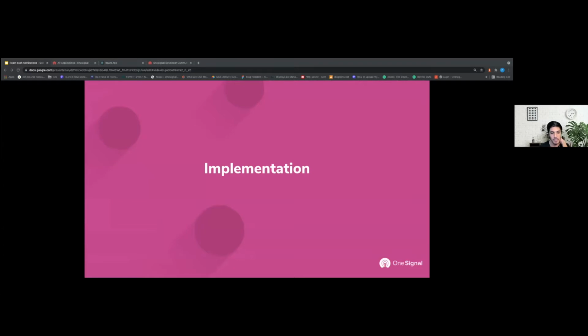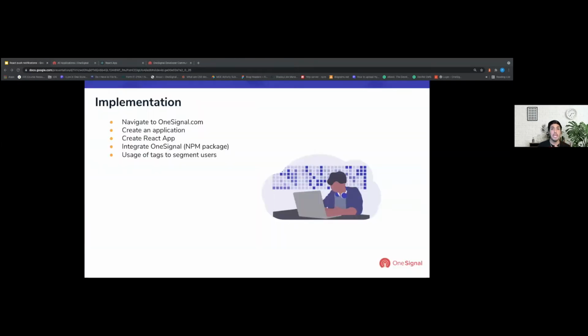So now let's talk about the implementation. I'm going to show hands-on how to integrate push notifications into your React application using OneSignal. The first thing that we have to do is navigate to onesignal.com. We are going to create an application inside of the OneSignal dashboard. We're going to create the React app, which in this case I already have, but it's just a regular React app. And I'm going to show you how to integrate OneSignal using an NPM package that we have. And I'm going to demonstrate the usage of tags to segment users.